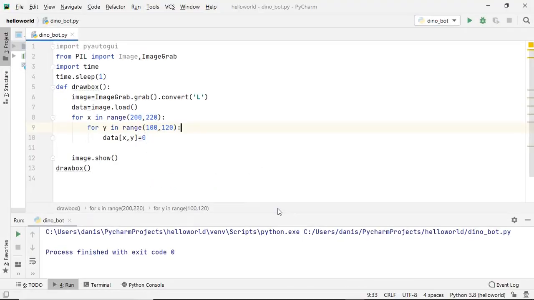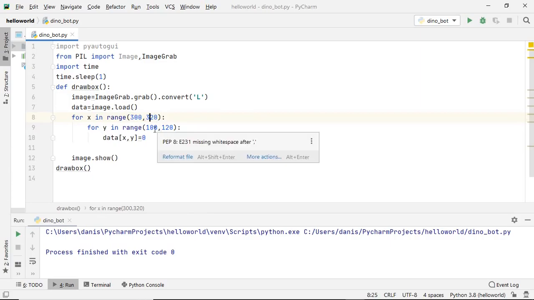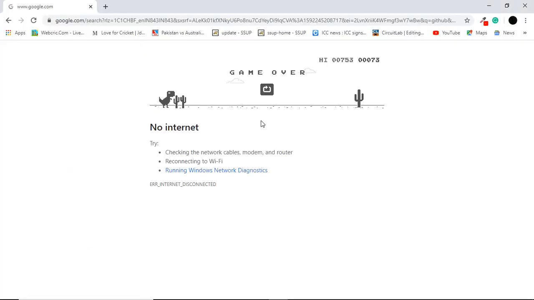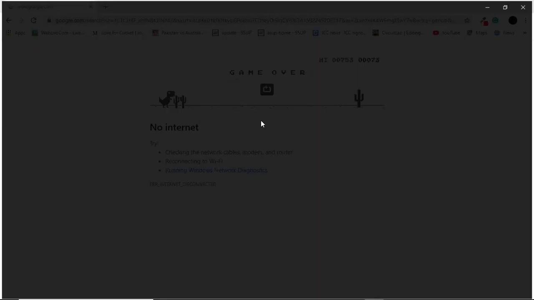So as we know, this is our x-axis for loop, so we are trying to go more rightwards, maybe 300 to 320 and a little bit downwards, so maybe 150 to 170. Let's run this and try to see. So this is a hit and trial game, and you can reach it quite easily once you get the hang of it.